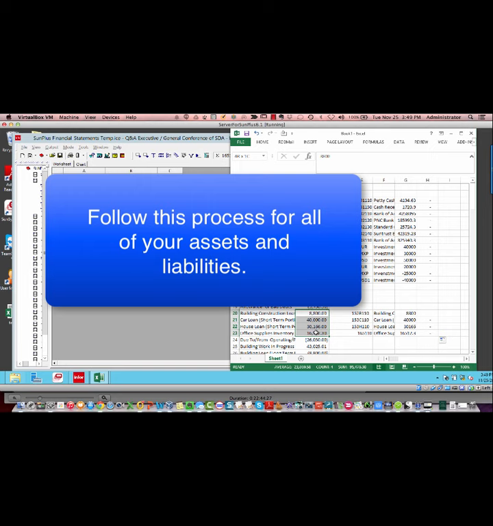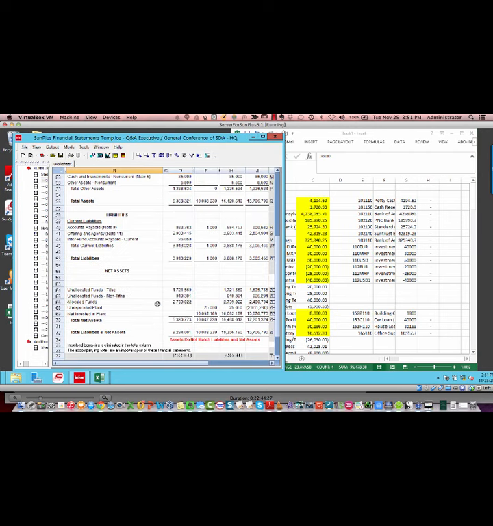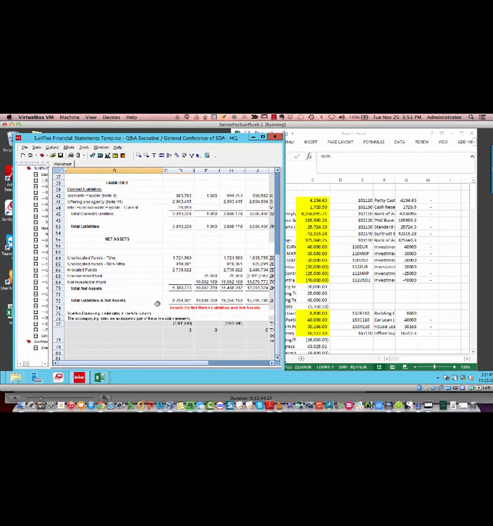So we've finished going through all of our assets and liabilities, and that leaves us now with the net asset section. My experience has been that there are a lot of problems with the net asset section, and so I often will start there first instead of starting to work with cash.